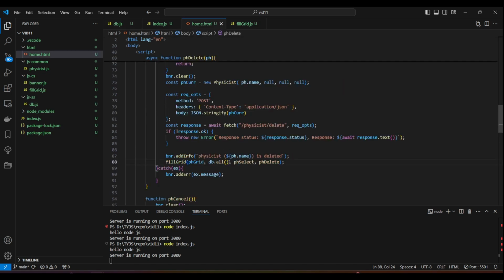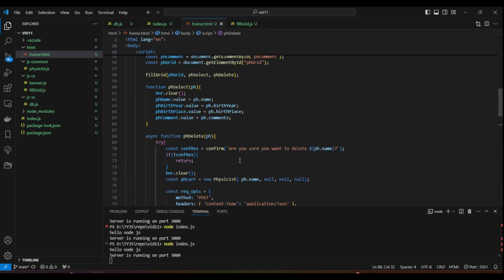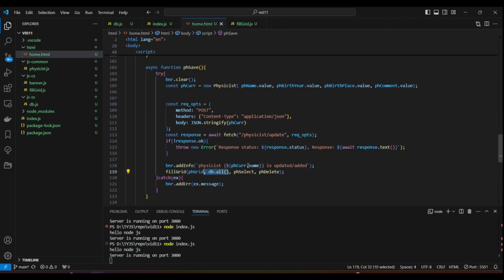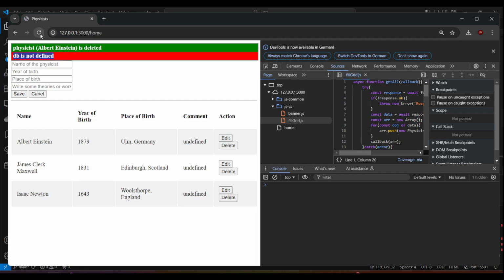So the fill function here, we still are using this db.all, so I need to remove that. And since in the update we are doing the same, I assume we still have this db.all inside update here. So let me remove it to avoid that when we call the update, and save. And yeah, now this is only client-side code, so we don't need to rerun the server. Let's just refresh the web page.